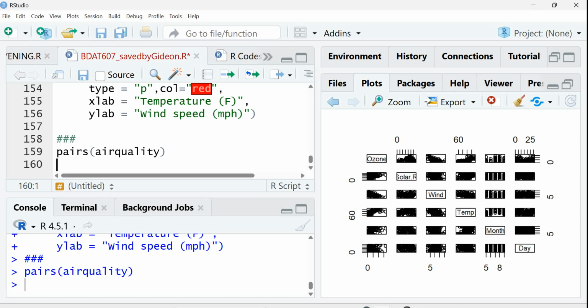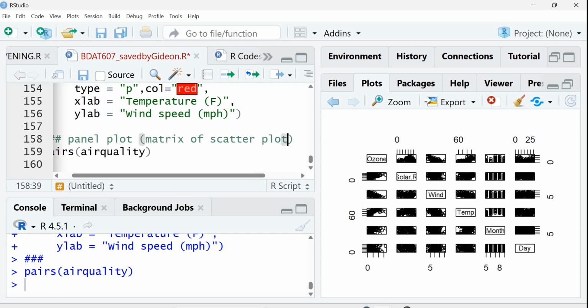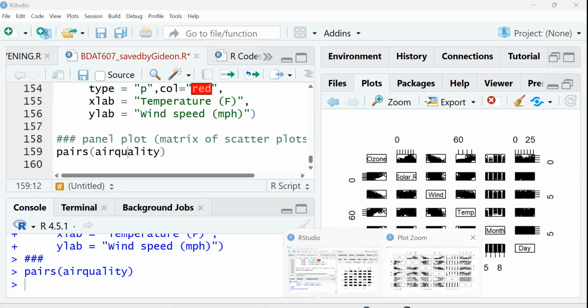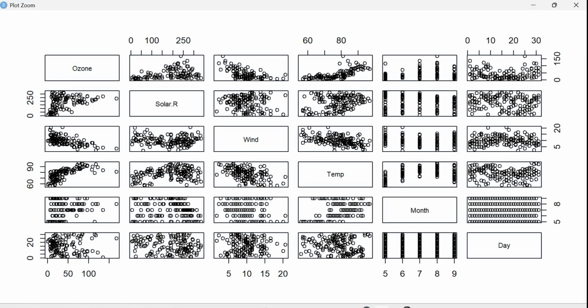So please do pairs. Pairs gives you something like a panel plot, or a matrix of scatter plots. So that's what pairs does. If you are done, then I can zoom it so that we will see what it looks like.